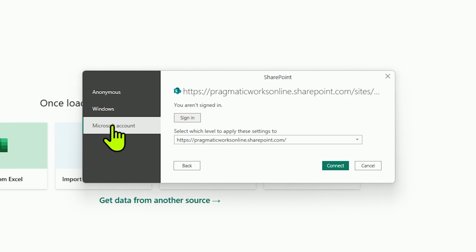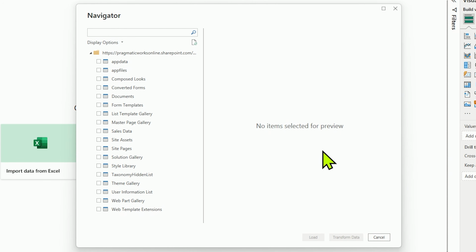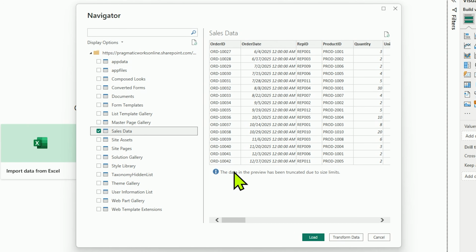We need to go to Microsoft account and go ahead and sign in. Once I've authenticated, I can click connect. And now I can search for the exact list that I'm trying to connect to. Now, this list was called sales data. And so I've pointed my SharePoint Online List connector to the root URL of the site. Now I'm going to choose the list. If I click transform data here, I'm heading into the Power Query editor.